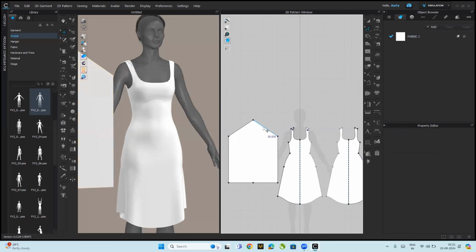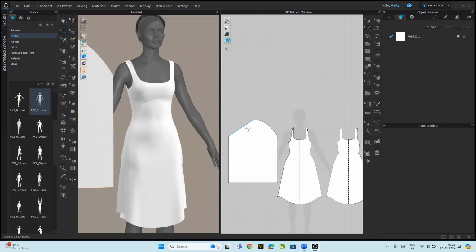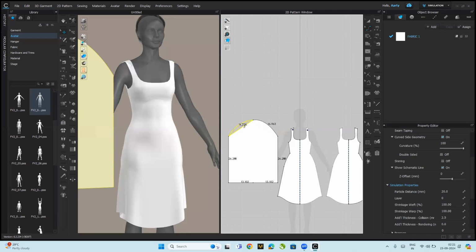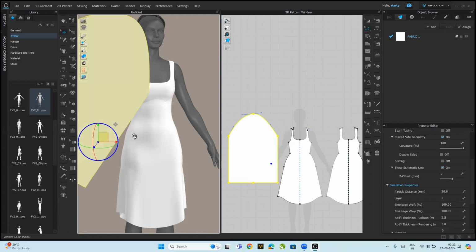Use your curvature tool, C, to curve the segments, let's say the armholes. We just have to click on the segment that we need to curve and drag. I'll just make it a little higher. Okay, let me arrange this.